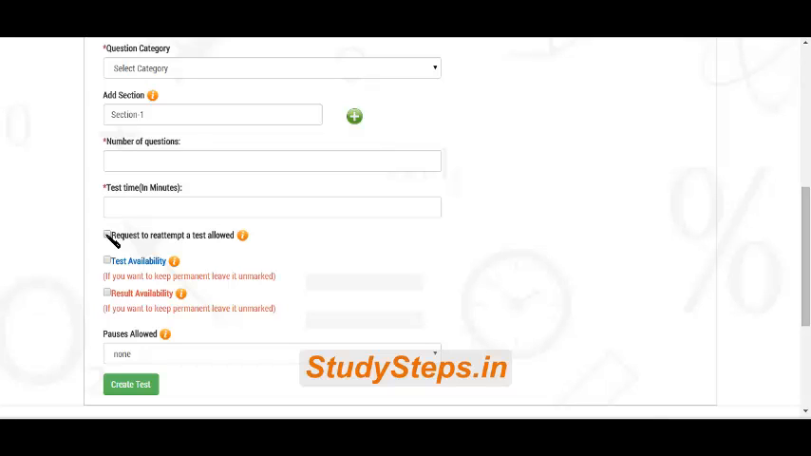If a teacher checks this box while creating his test, then the teacher has an option to re-allow a student to appear in his test once again if he requests.